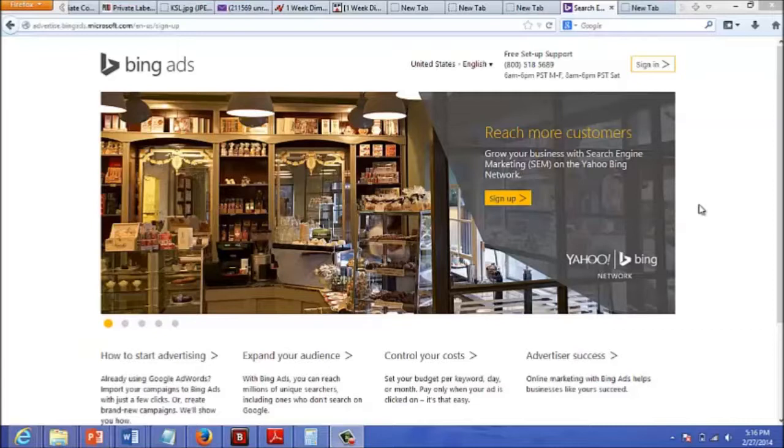Okay, so the great thing about Bing Ads is that you can reach millions of people, including the ones who don't search on Google. And you can control your costs by setting your budget by keyword, day, or month. And you only pay when your ad is clicked on.